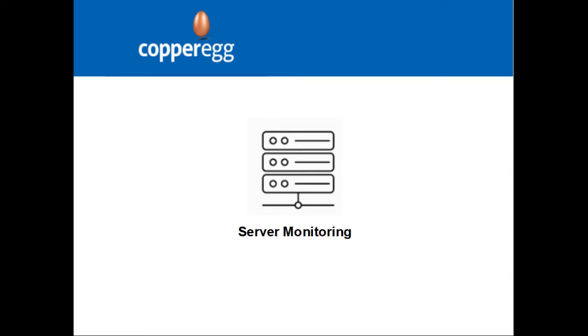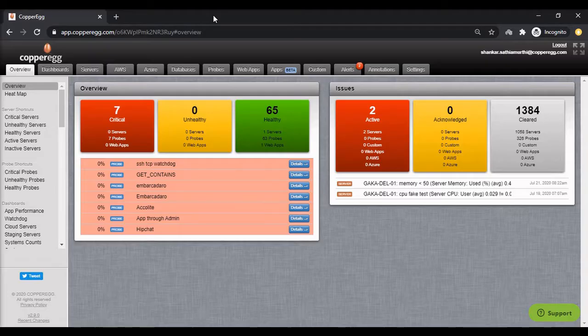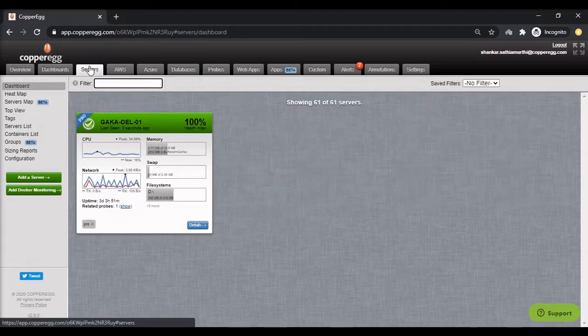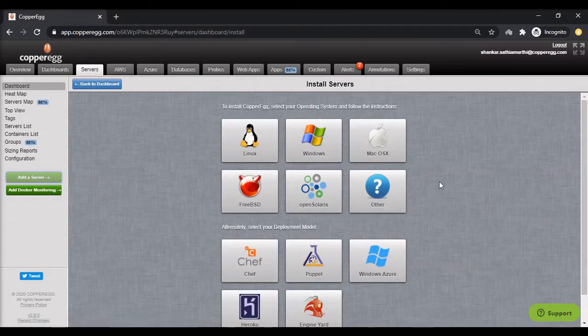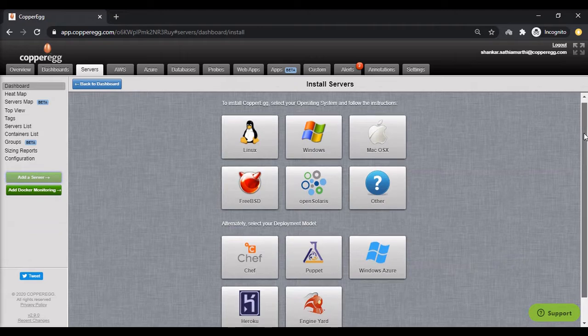Server monitoring. Let's look at servers first. You need to install the CopperEgg monitoring agent on the server to be monitored. We support these operating systems: Linux, Windows, Mac OS X and FreeBSD.